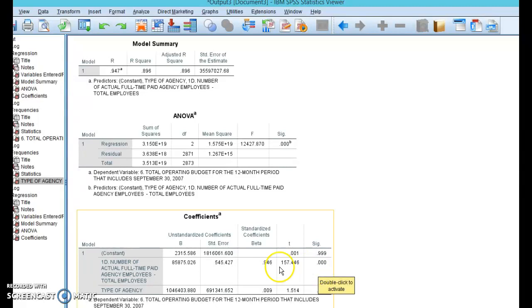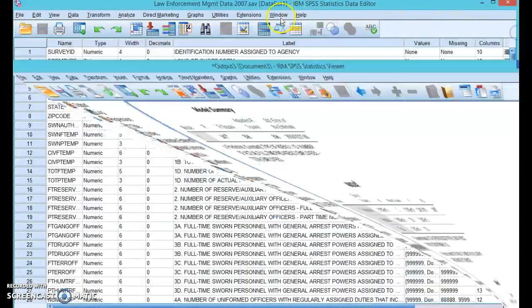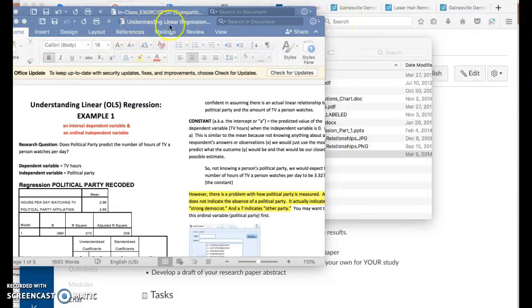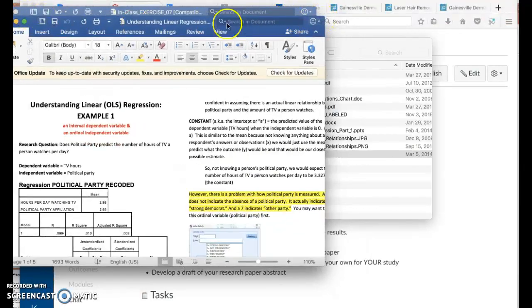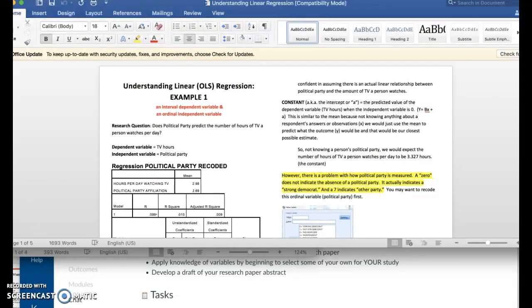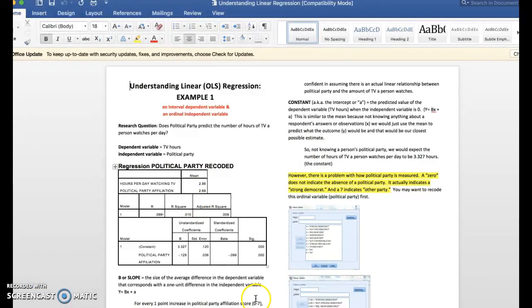Okay? So let's go ahead and show you how some of the interpretation works when we have different kinds of variables in the equation. Okay? So we're going to close SPSS for the moment and go into a document that I made that's kind of a good shortcut document. I'm going to have this for you on your course website as a kind of a shortcut, okay? And it says Understanding Linear or OLS Regression, Example 1.